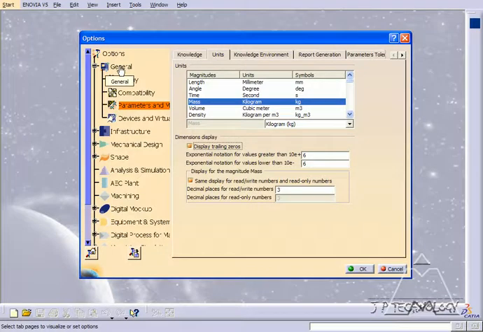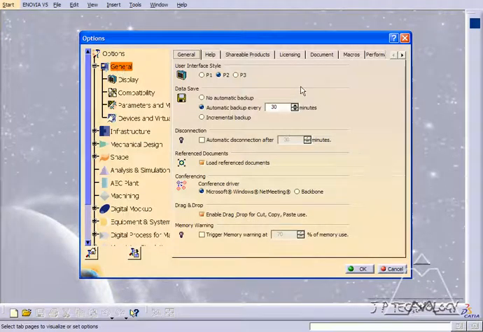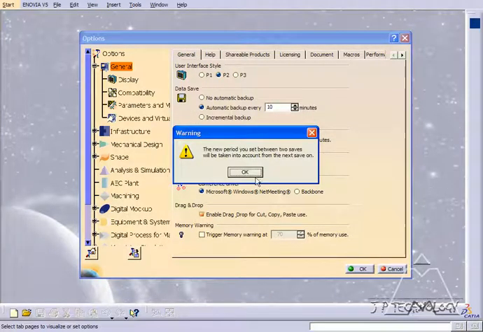Now let's go on the side here and click General. Now the other option I want to adjust in here is the data save. So what the data save does is it automatically makes a backup of everything that you've been doing on CATIA. Now right now it's set to 30 minutes and I want to change it to 10 minutes. So I'm going to type in 10, press enter, and click OK.